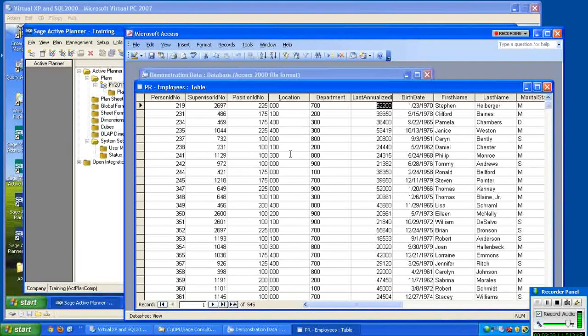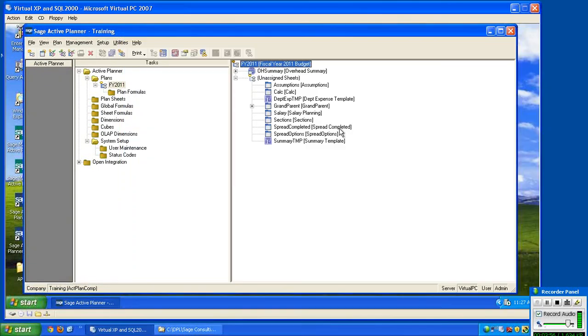and what we will be doing in our training today is using the location and department to return the total annualized salaries for all of the employees within the designated location department combination. So that's where we're going with everything, and that's what the data looks like. So let's take a look at how we would do that in Active Planner.